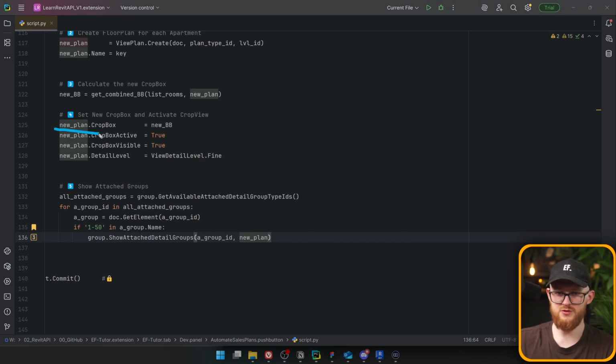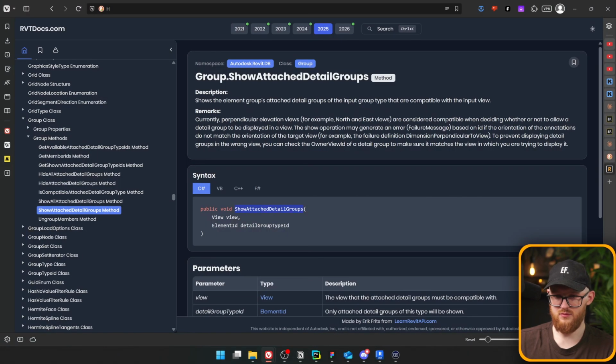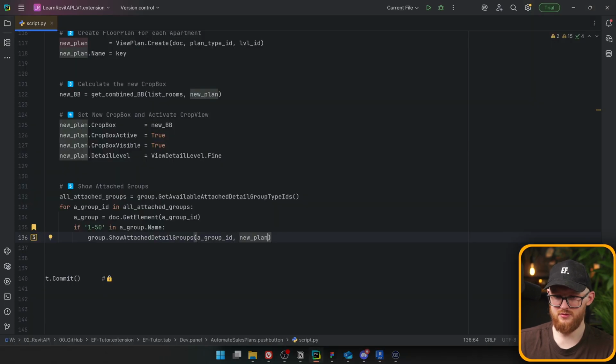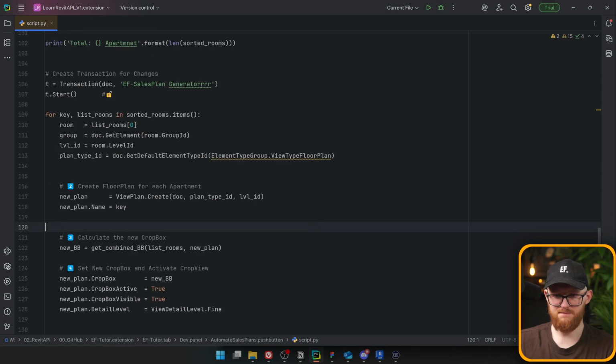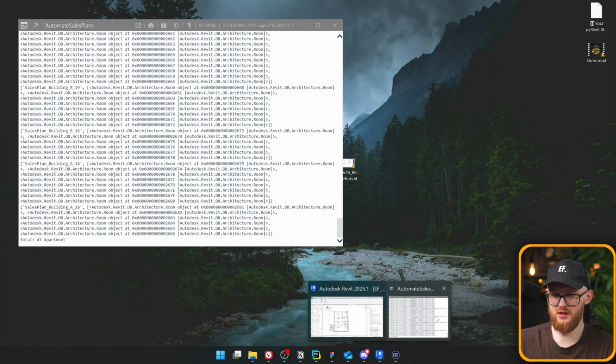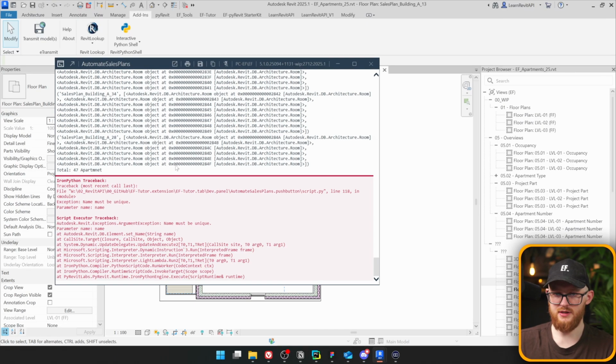For the view, we are using our new plan, which we created right here. For the A group, obviously, we're just using this A group. Oh, and actually, I made it opposite. It should be view, then the group. So let's put the view first, then the group. All right, I think that should be enough. Let's go back and test it. I'm going to click here, and I get an error.